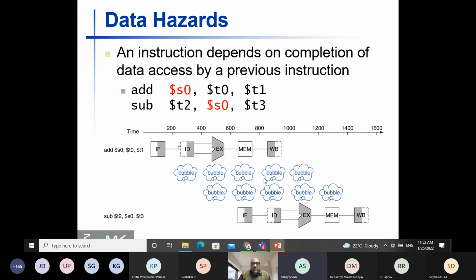Therefore, to get this properly, you need to stop fetching further instructions. That means you need to stall the pipeline for these two statements to execute. One way is this: because the write back content of the first instruction is required by the execution stage of the next instruction, if you properly align these two execution stages, then these two instructions will be executed smoothly.